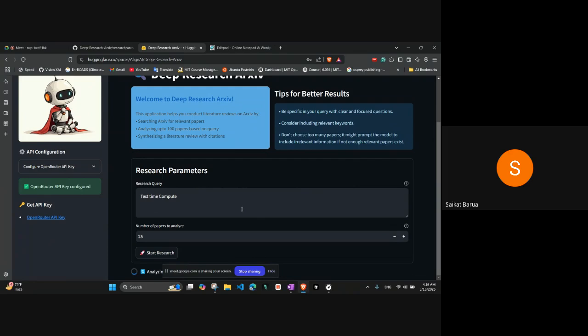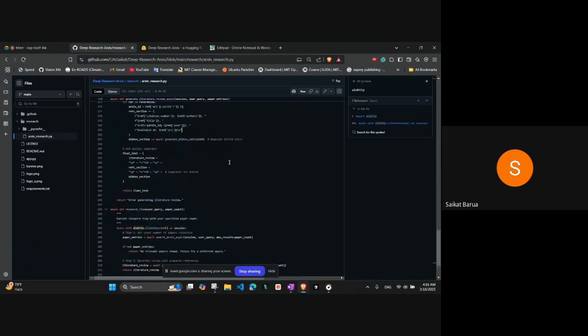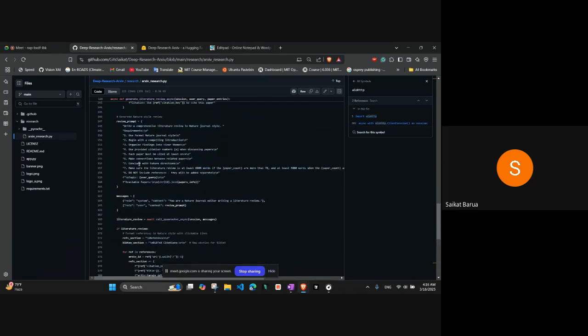The analyzing has already started. The main step of analyzing is this part. In this part, the model is trying to reason through the papers' knowledge, and then it is formatting the literature review based on this prompt. So the core intelligence of this system is coming from this prompt. We can refine this prompt and get better responses.